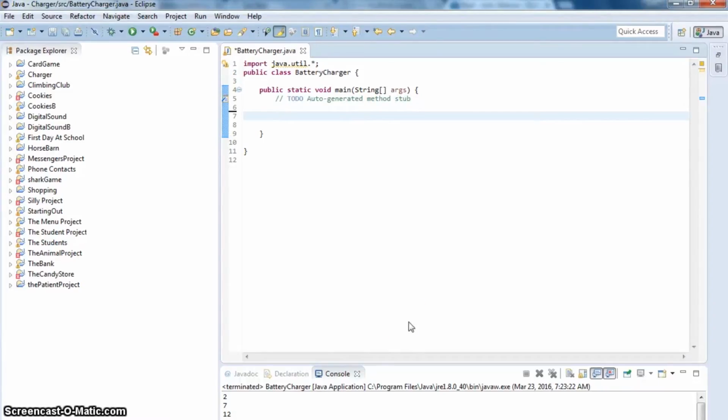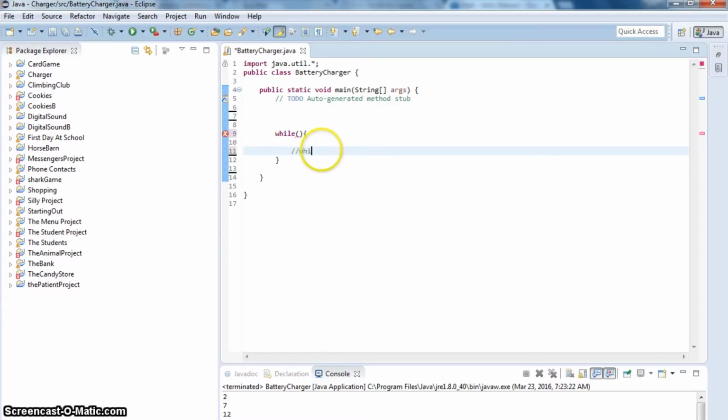Hi everyone, today we're going to look at how a while loop works in Java. The first thing we need to know about while loops is the syntax. We have while, then some round brackets, and then some curly braces, and this is the while loop block of code that goes in here.